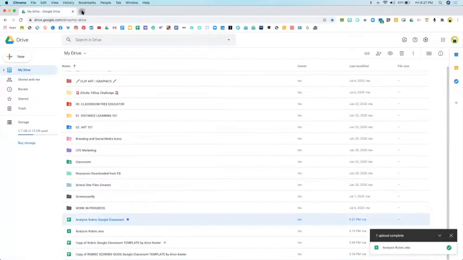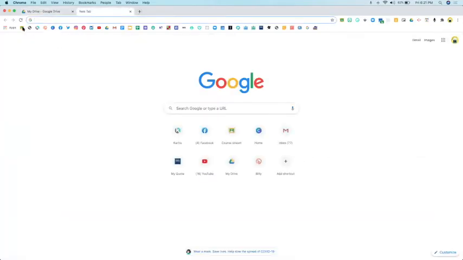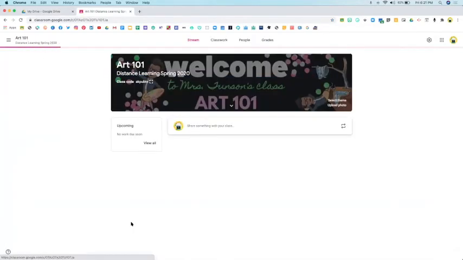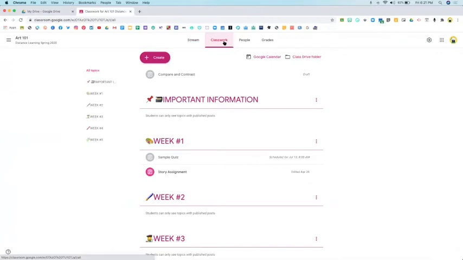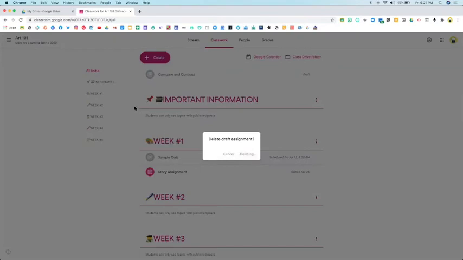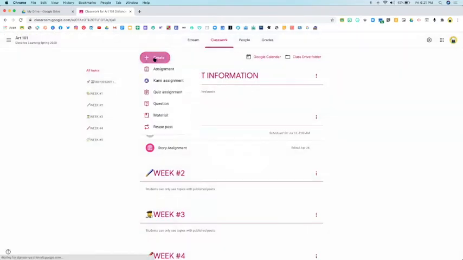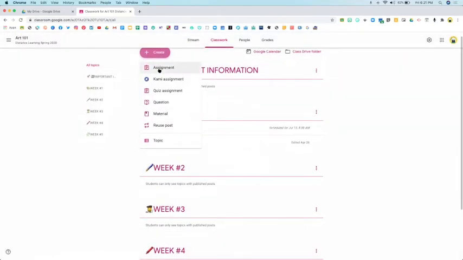Now I'm going to go ahead and open up my Google Classroom. So I'm going to show you how seamless these two work together. And again, we're going to go to my sample art classroom. And I am creating an assignment. So I already started the draft, but I'm just going to delete that so I can show you guys how I started it from beginning. So I'm going to go to create, and this is going to be an assignment.